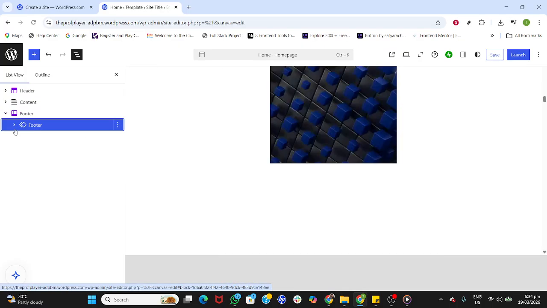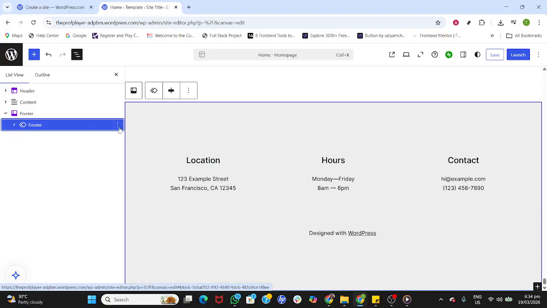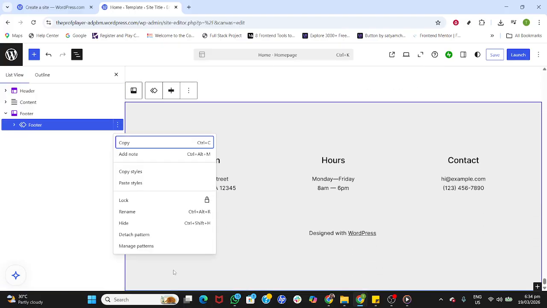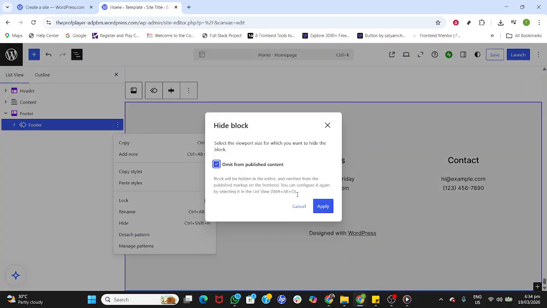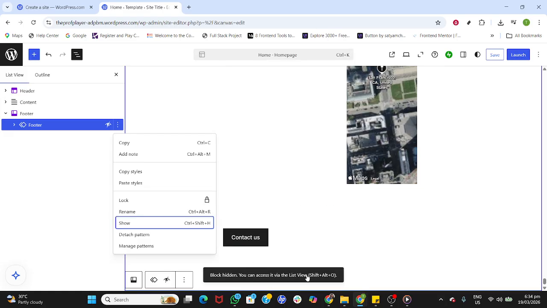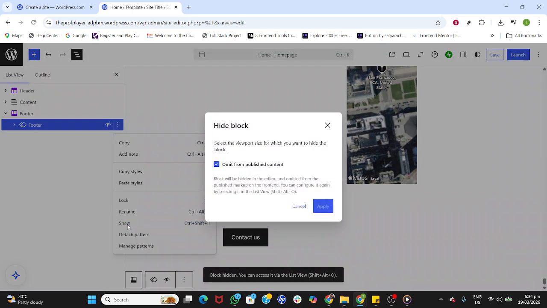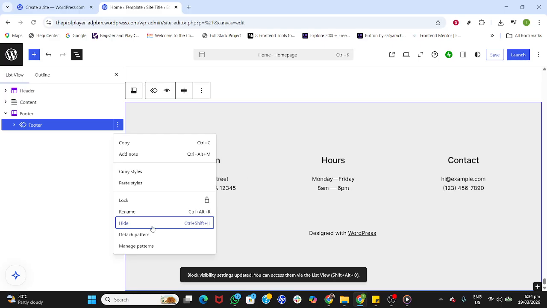Selecting it here, make sure we're editing the correct block and not a spacer or group above it. With the footer selected, open its options. You can do that from the block toolbar or the settings panel on the right. Look for visibility and display controls. If you see an option labeled Omit from published content, make sure it's turned off. When that setting is on, WordPress builds the page without the footer, which is why it seems to be missing.